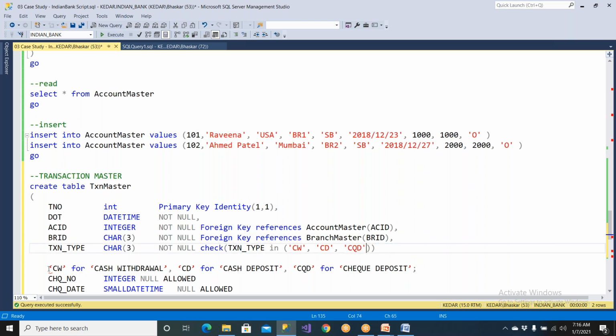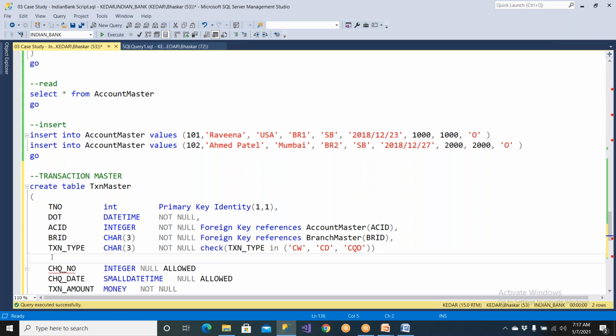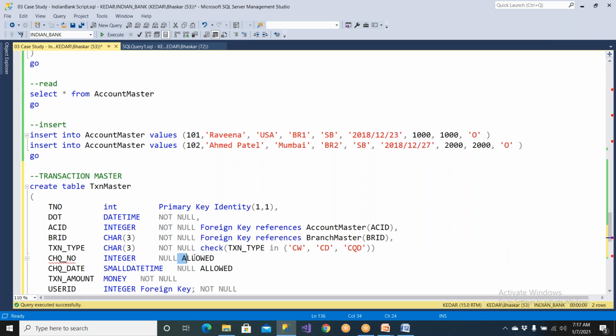Yeah, so like that we can have this check constraint. So values are either CW, CD, CQD. So only these things you can mention. If it is a check deposit, check number has to be there, and null.